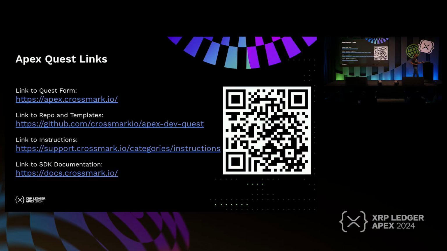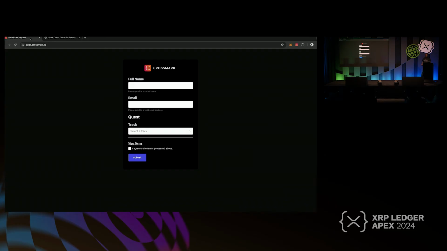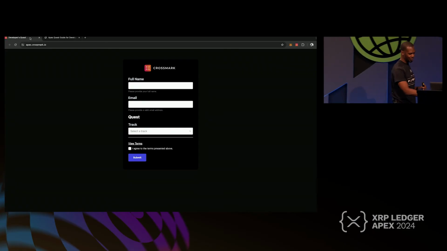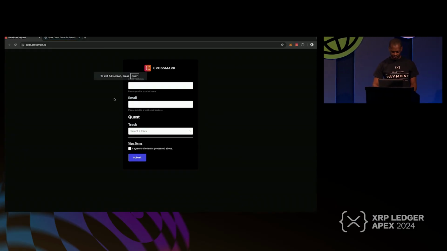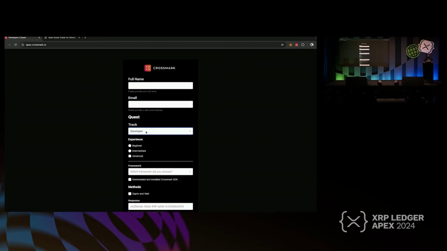Now, I'll give a quick visual. This is the form itself, very simple. You'll first provide a full name and email. This is for verification purposes only. And you'll choose your track. So I can go through it quickly. Let's start with the developer track.